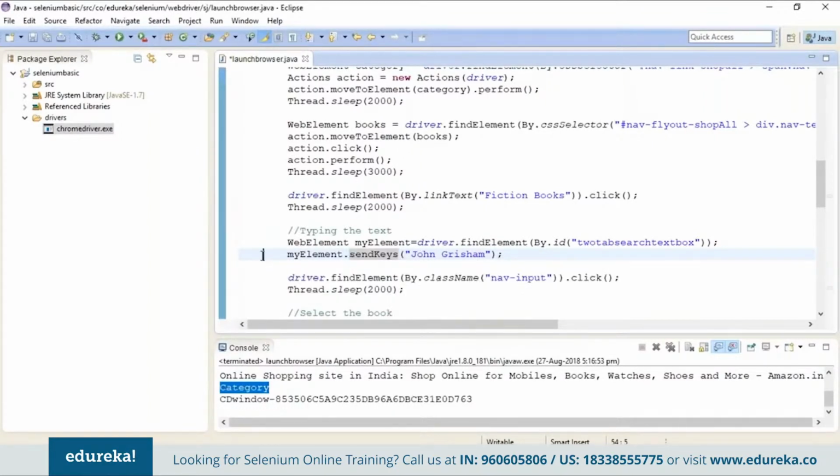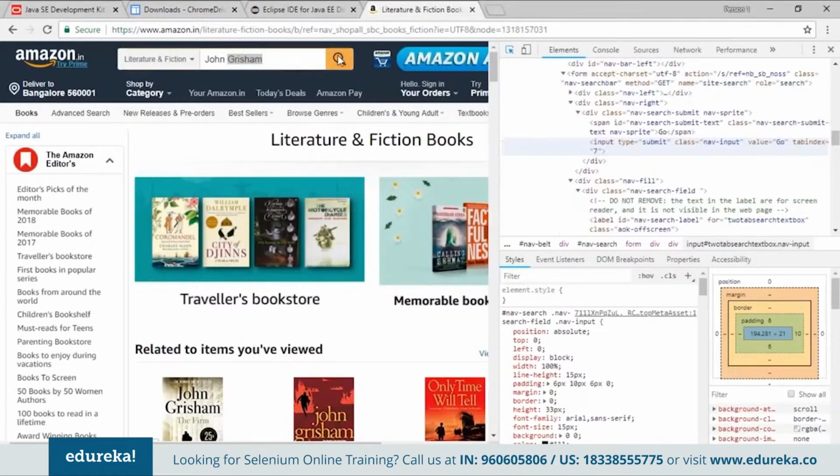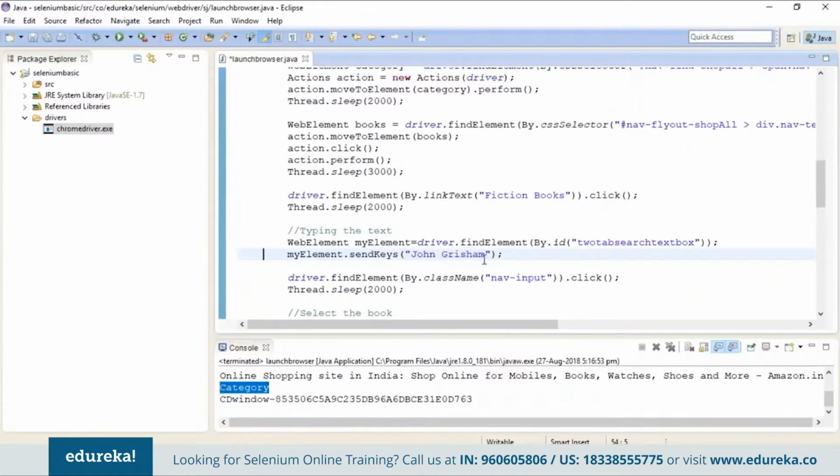Next, I'm going to click on the search button, right? So I've identified using the class name. So I'm going to again go ahead and choose this. So here I've got class, right? So the class name is name-input. So I'm identifying the search button using its class name. So ID 2-tab search text box, send keys is done. Next, we're identifying the search button and then clicking on it.